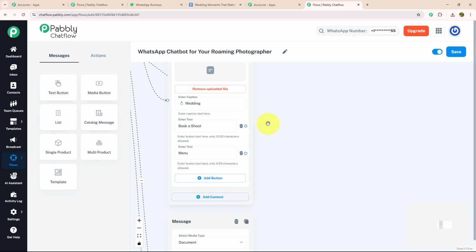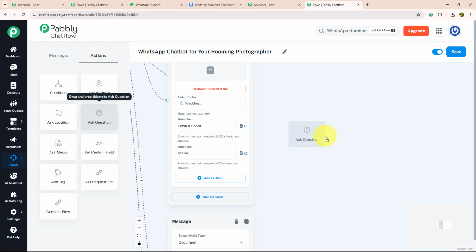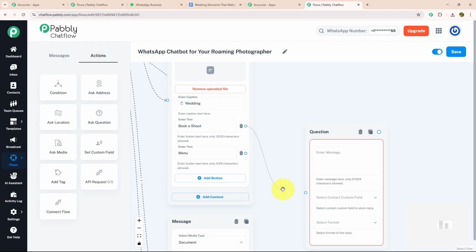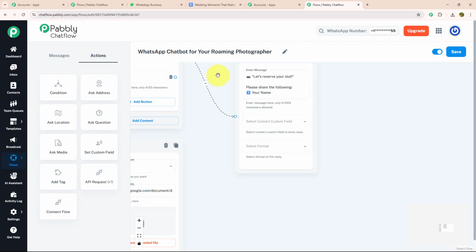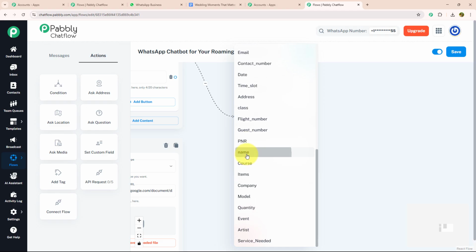Now, to book an appointment for my client, I need to ask a few questions. For that, I will drag and drop the ask question button over here and connect it with my book a shoot action button. Over here, I will type my message which says, let's reserve your slot. Please share the following: number 1, name. Okay, here you can see I have put a few messages between stars. That means I want to highlight these messages on my chatbot. After putting my message, I will select my contact custom field as name and my format as any.